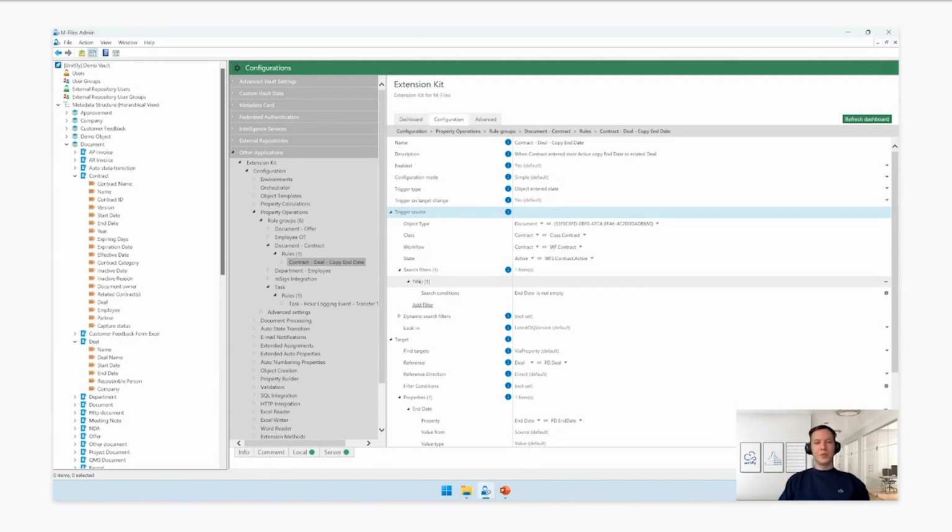And under trigger source, we have two different search filters. First, we have a static search filter, where you can compare or put the conditions for certain properties that are only static. So empty, some static text, static numbers, static dates. You cannot put a condition on properties, only static values for one property. And here you can see that our search filter is that end date is not empty once the trigger happens.